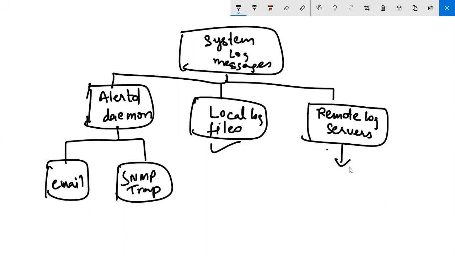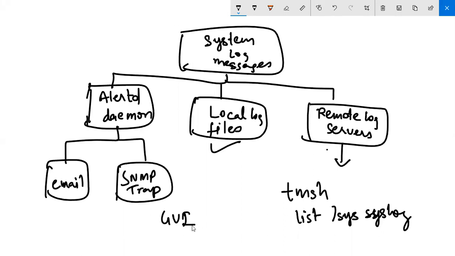In order to view the configuration of your syslog server, again you go to TMSH mode and do list syslog. Or in order to add any syslog IP addresses, remote servers, you can do it either via the graphical user interface or from the command line interface. So let the device come up, then I'll show you how it is done from the graphical user interface.